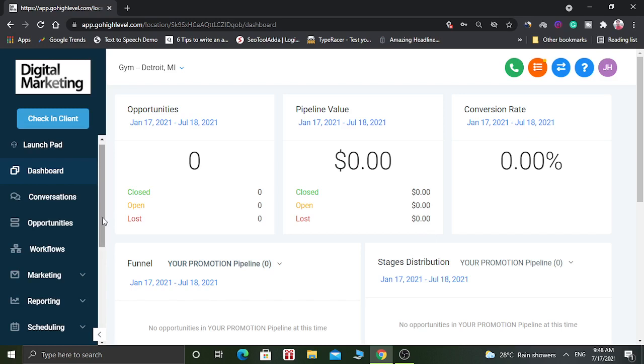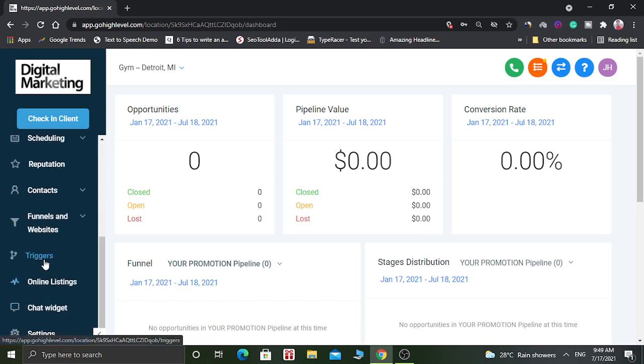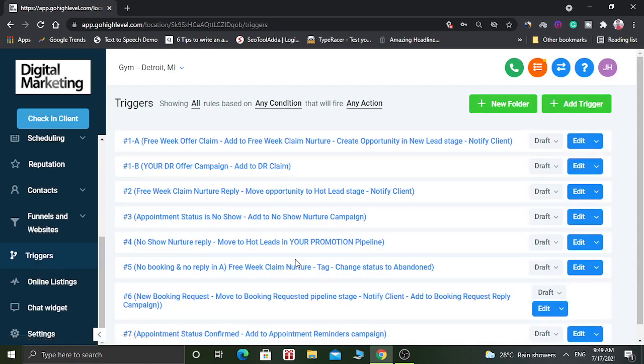So first of all, you have to log in to the Go High Level dashboard and search for the triggers option. Here you will get lots of pre-built triggers. When you import the snapshots, you will get pre-built triggers. But in this video, I am going to create new triggers for you. See, here it says triggers showing all rules based on any condition that will fire any action, meaning based on any condition that will fire a certain action.